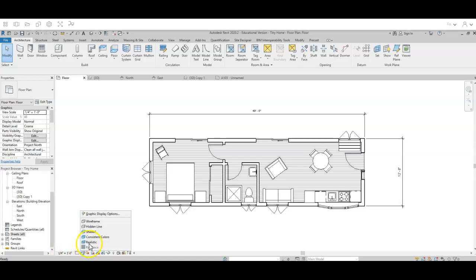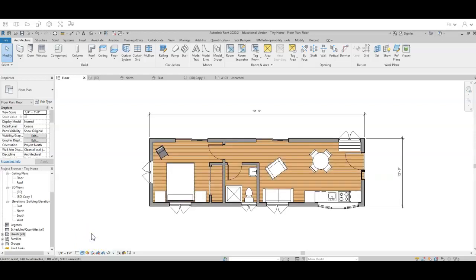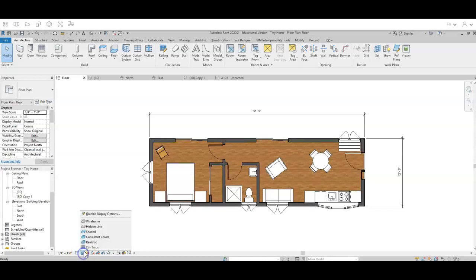If you come over here and tinker with some of these other ones, anything that's actually shaded blue is going to be printed in color. So that looks a little neat. I really like how my furniture pops when I choose this shaded view. I wouldn't recommend printing in realistic. It just doesn't look real great. It doesn't look very architectural. Consistent colors is also another top favorite of mine, but typically I like to print in color.